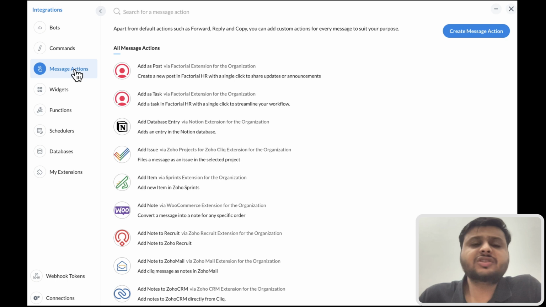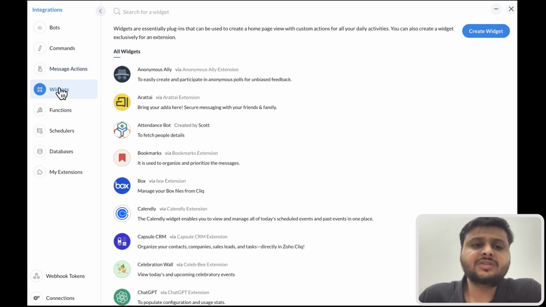Then you have message actions. Again, here you can define the path or certain things that have to happen when an action or an event happens. You have widgets. If you remember in the previous screen when we were showing you chats and DMs, you had widgets on the extreme left.